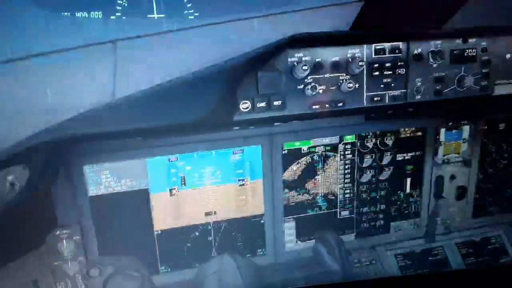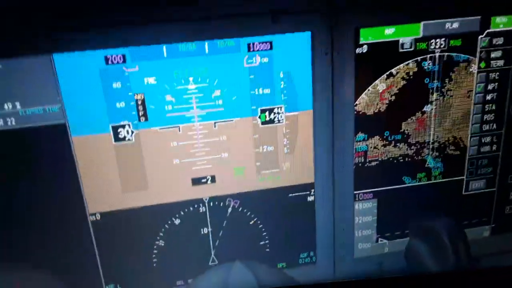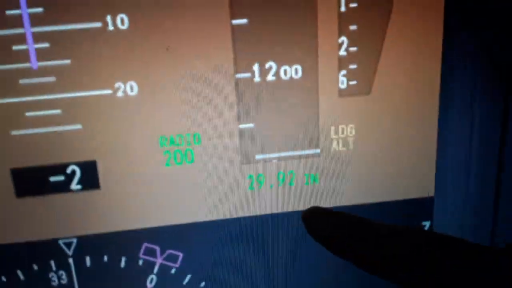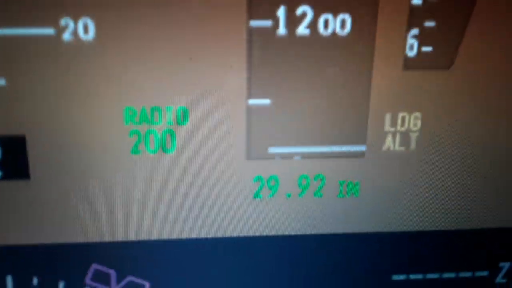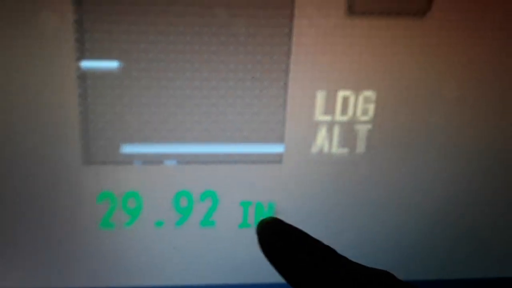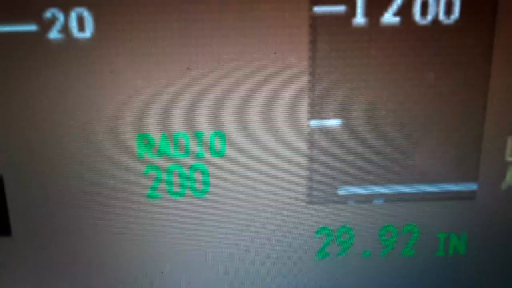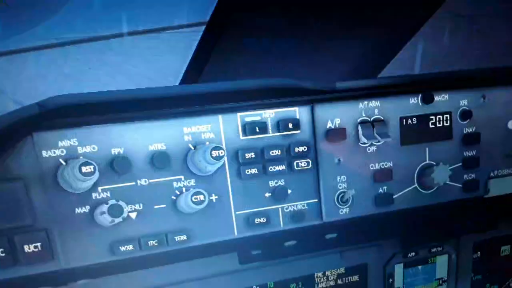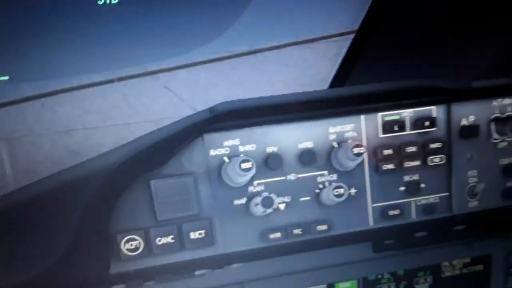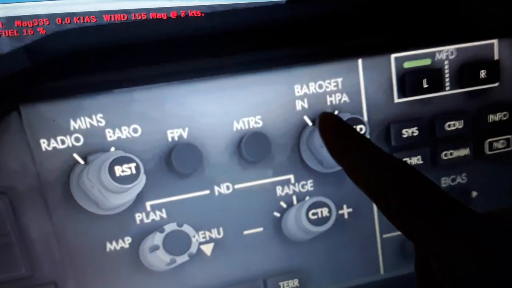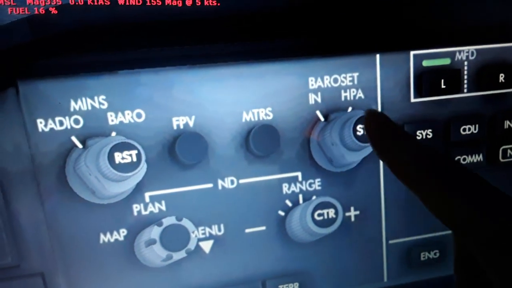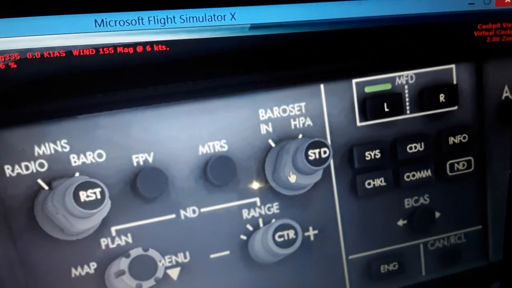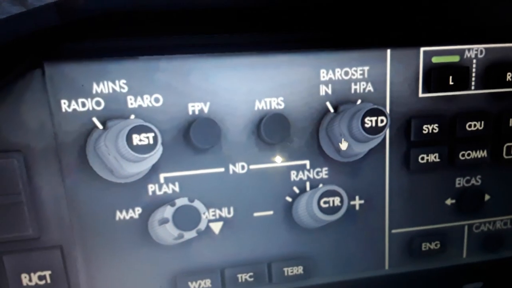So you can see here we also have the barometric pressure, 29.92 inches of mercury is displayed, landing altitude, radio minimums. So we set the barometric pressure over here. For the barometric altitude, we can increase or decrease the value by turning these switches. Inches of mercury, hectopascals, you can display either one.